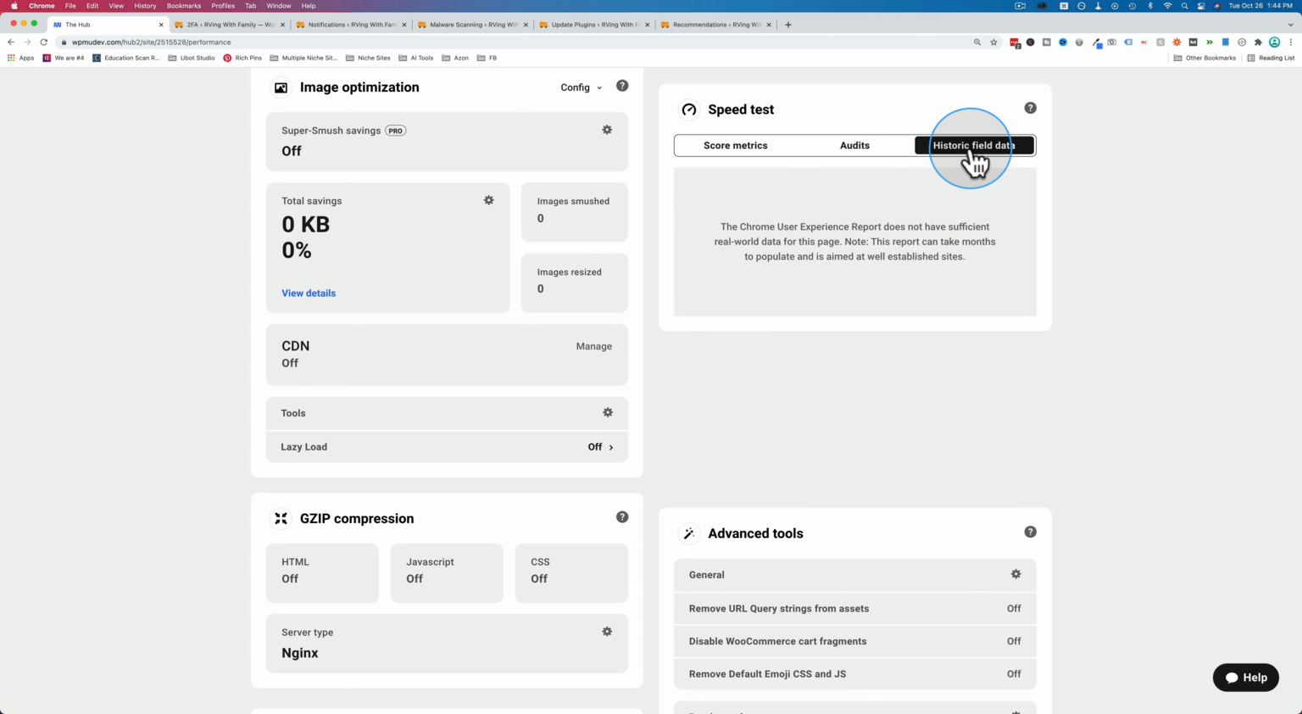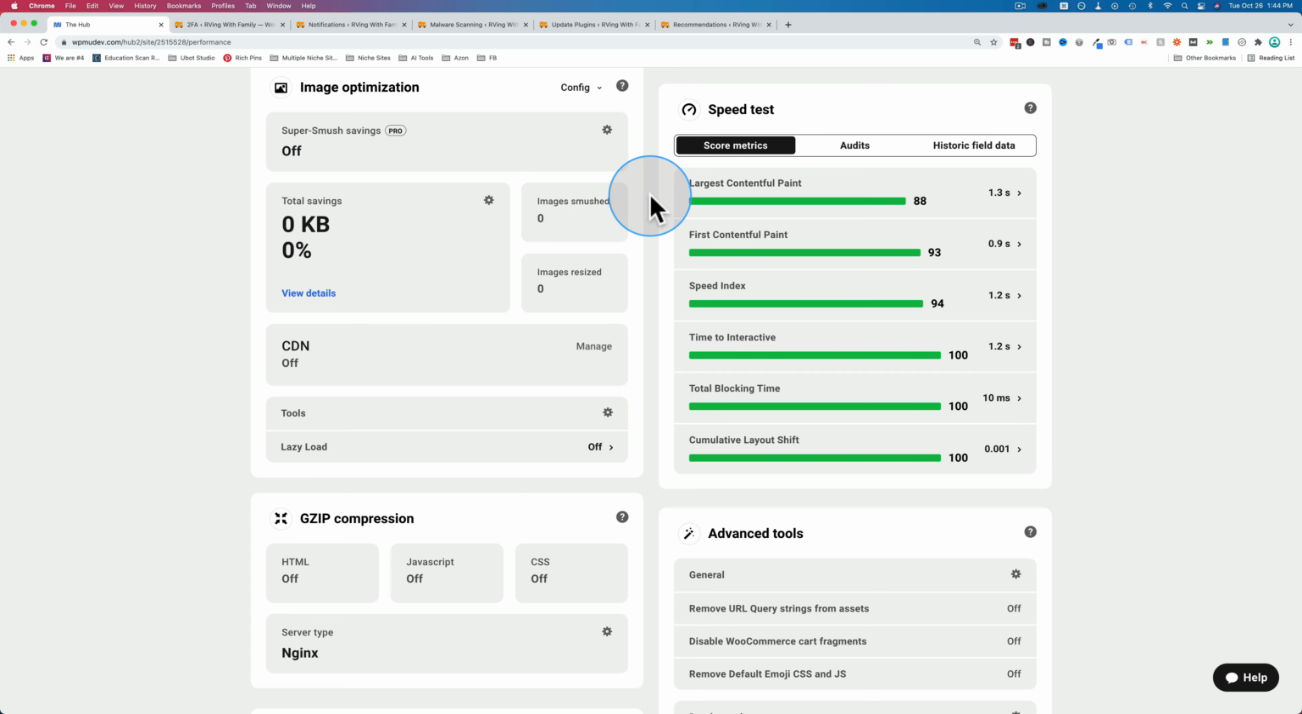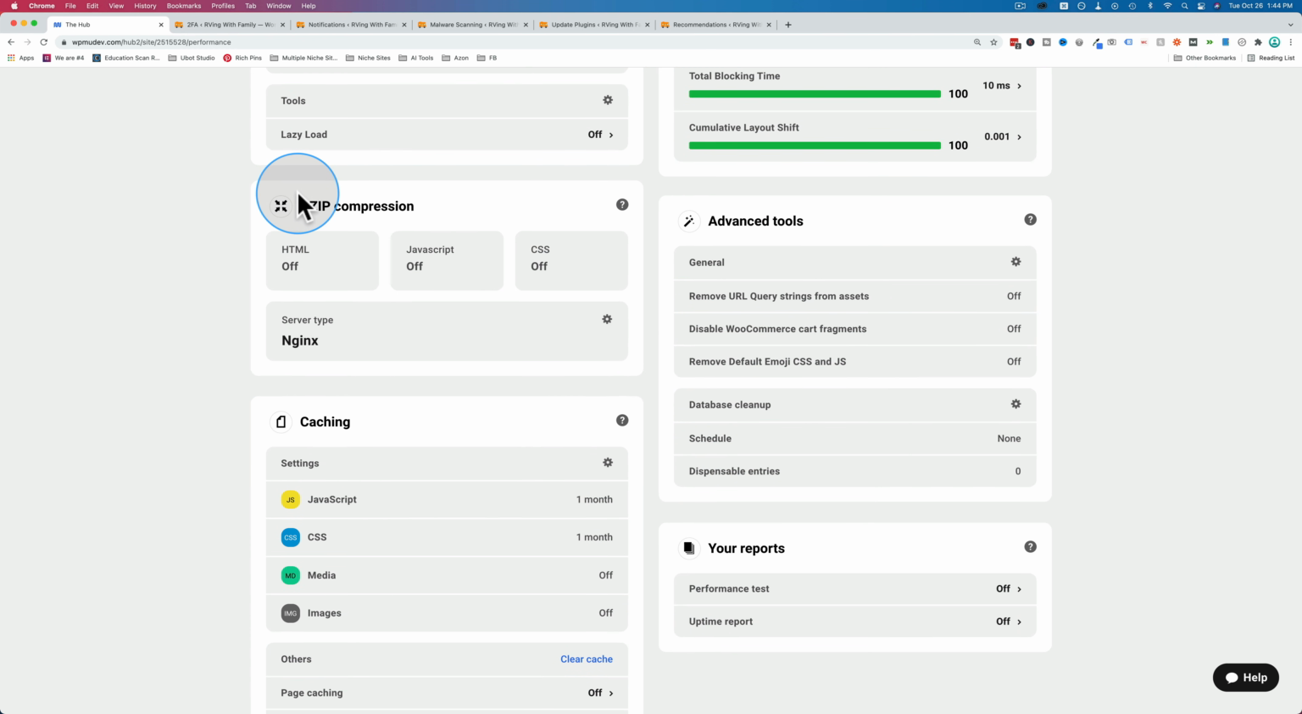We have historic field data. This is data that Google collects on other sites that are similar. I have never actually pulled in data from historic field data in Google PageSpeed Insights, but apparently it's there for other people. Gzip compression is currently turned off for HTML, JavaScript, and CSS. We're going to turn those on.